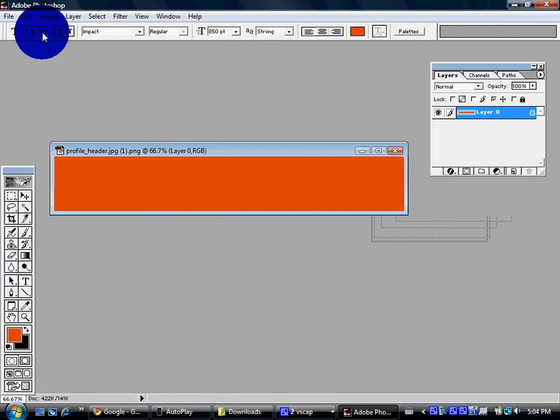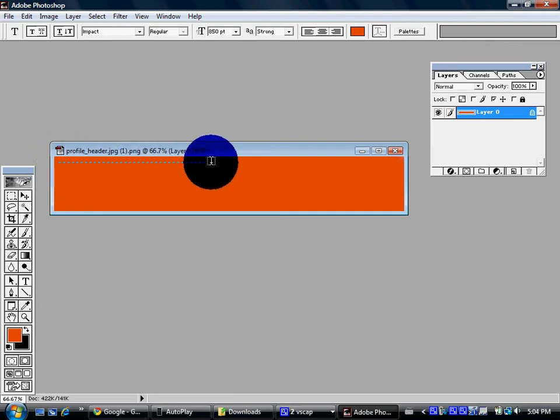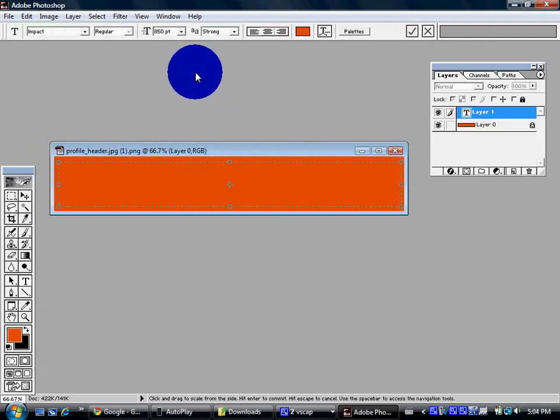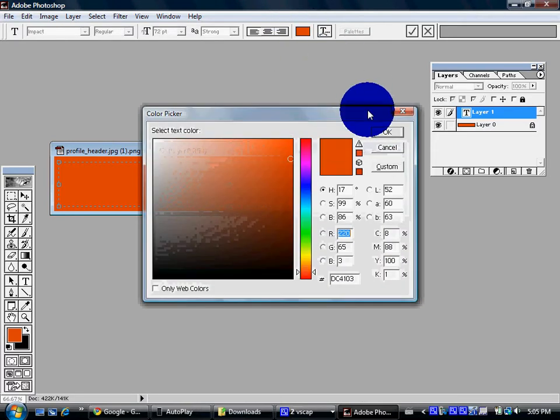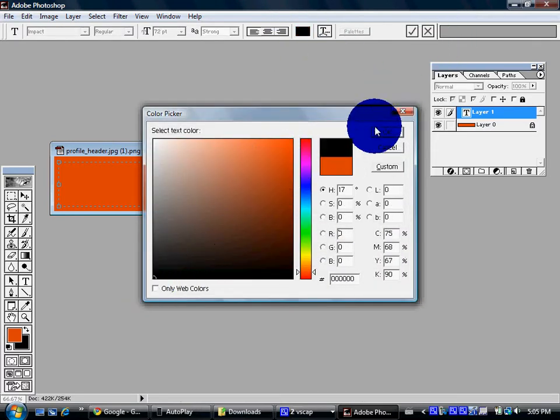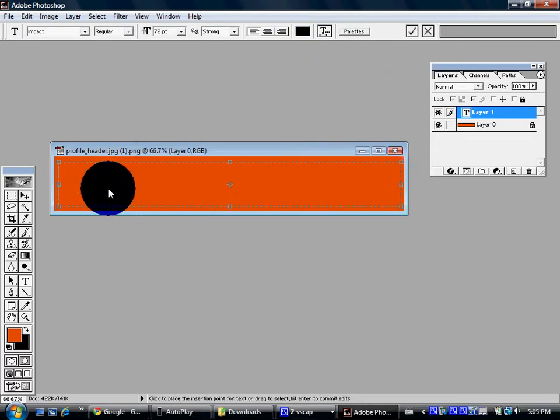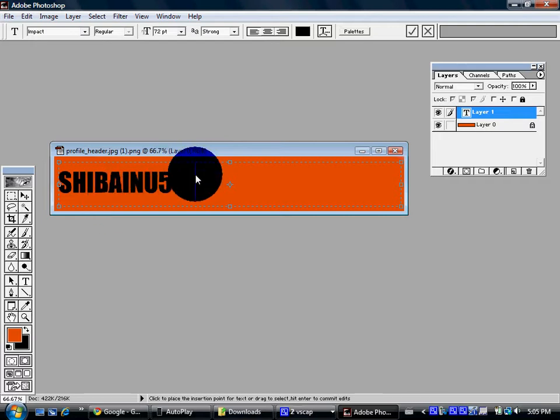Next, I'm going to add text to it. So I'm going to create a text box. I'm going to make it 72 point font. Just type in my username. Almost forgot to change the color. Let's make it black. Circle that. There we go.